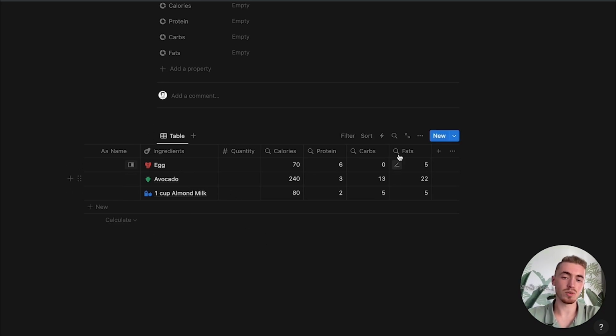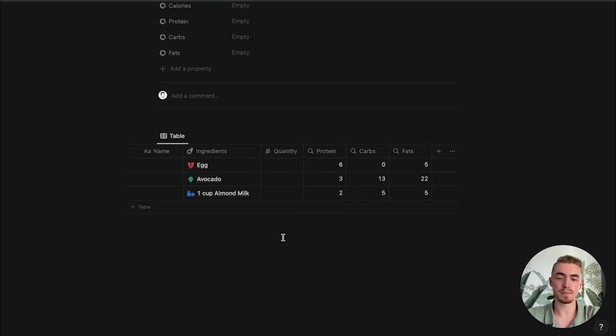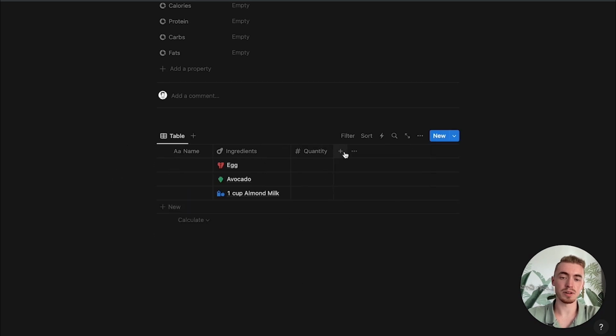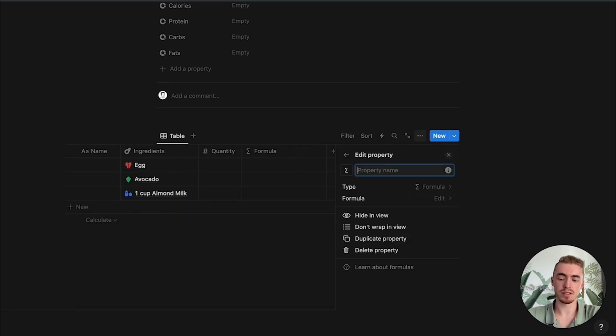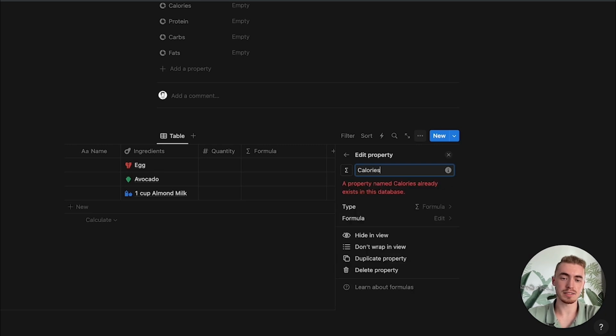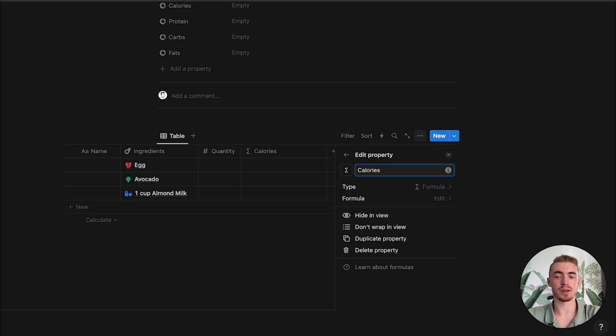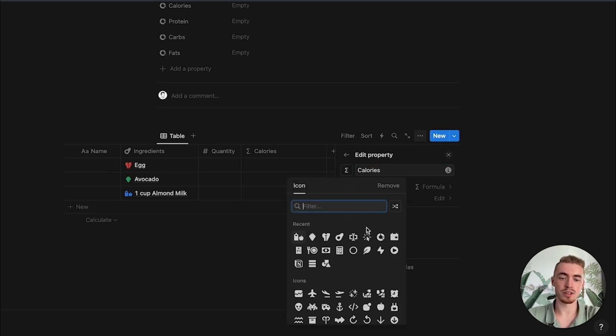Now, once you've added in all 4 rollups, you want to just click on them and hide them from this view. And then you want to add in a formula property. This first one is going to be for the calories. And because the calories name is already selected, we're just going to add a space so that we can add this one as well. And then we're also going to change the icon.